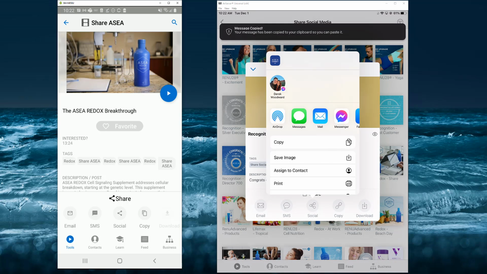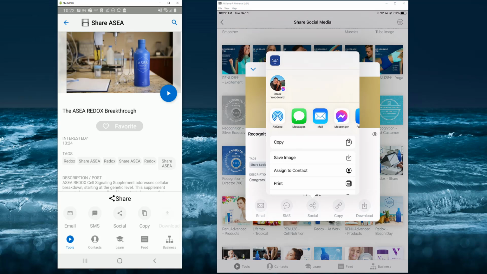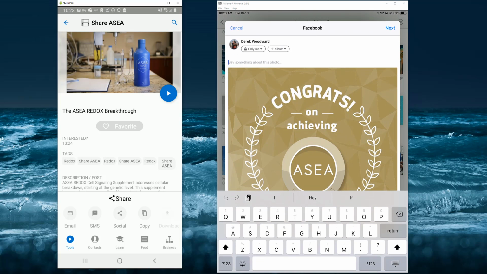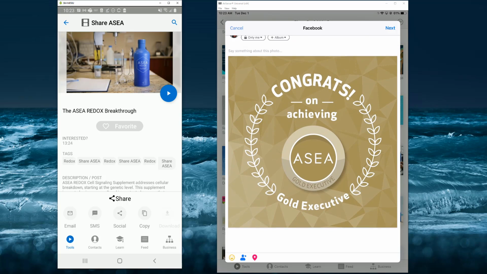So if you look at the top here, it says the message has been copied. You can now paste it. So what we copied was the text that we just typed. And this next area over here is where we can select which social media avenue I would like to use to post to. We're going to use Facebook here in this example. And you can see here it pulls in that image for me just fine.